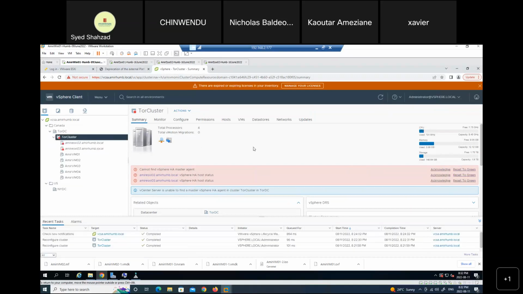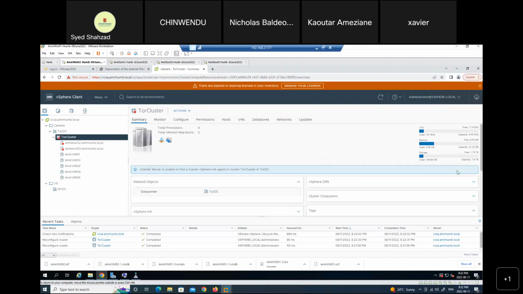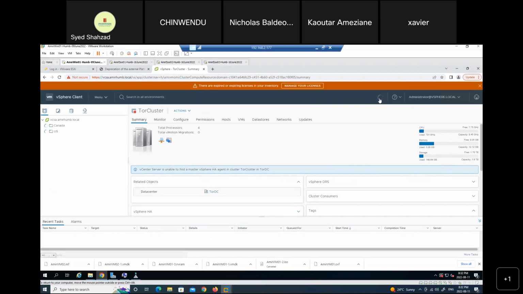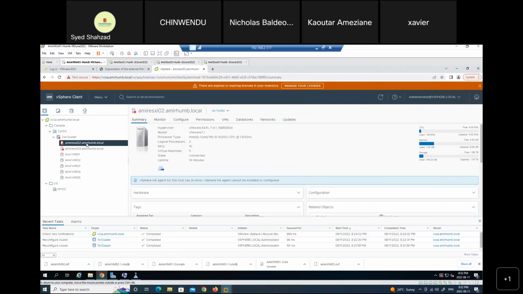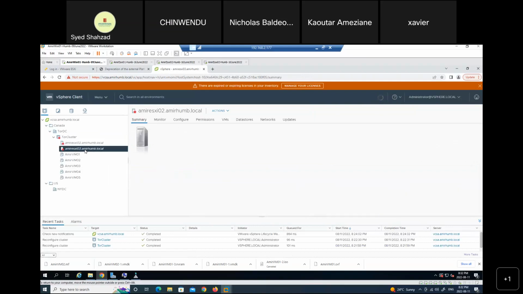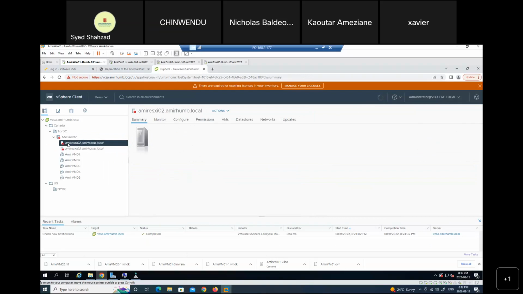So refresh, no, it's not going for me. So what I can do is just reset to green. I'll try to do that. Sometimes it works, sometimes it does not. I clicked it, I'll click this one as well, and this one as well. But vCenter Server is unable to find a master vSphere HA. This I cannot remove. If I refresh back, the red signs are still not going away. So sometimes it does happen that the agents are not really communicating, so the red error is still there.